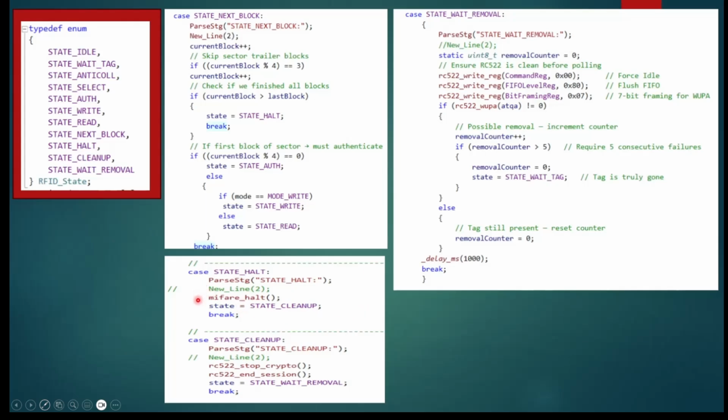In the state hold, we're going to call our routine to hold, and then we're going to change the state to cleanup. In the cleanup state, we're going to stop the crypto and end the session. And then we're going to change the state to wait for removal. And so here we are, state wait for removal.